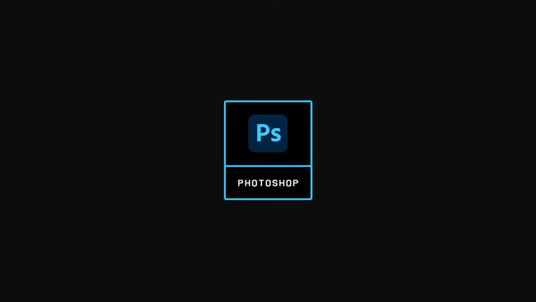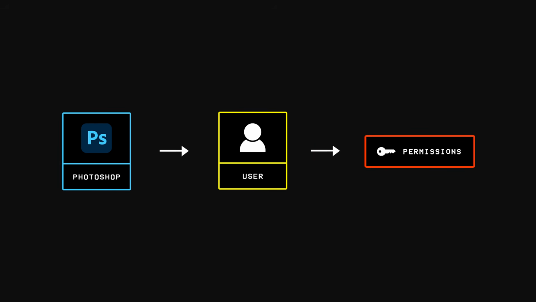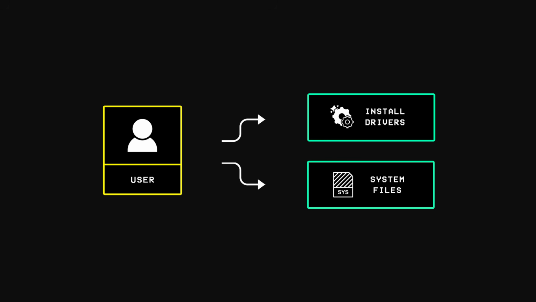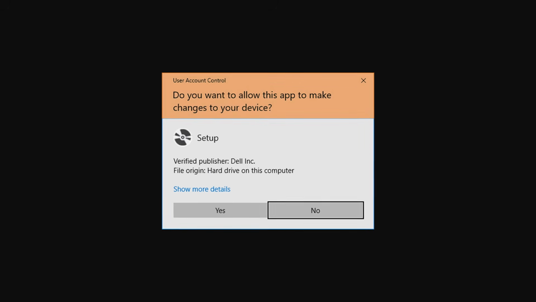You see, every process on Windows runs as a specific user, and that user's permissions decide what that process can and can't do, which is why if you try to do things like install drivers or modify system files, Windows blocks you with a pop-up asking for admin permissions first. But here's the thing, these user permissions are actually just the surface.